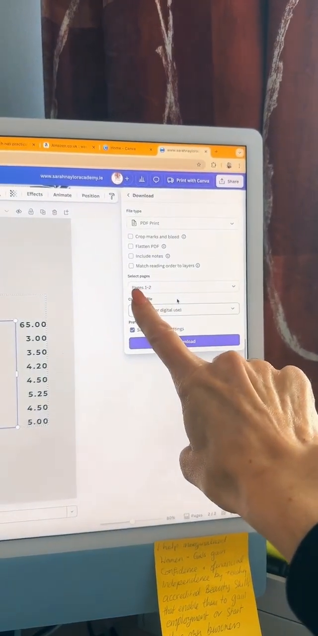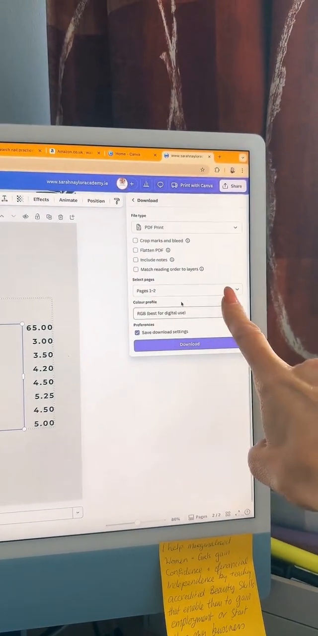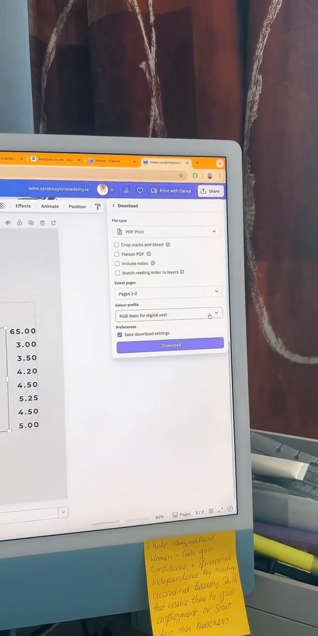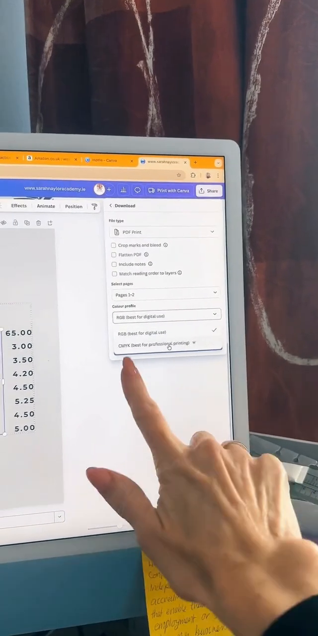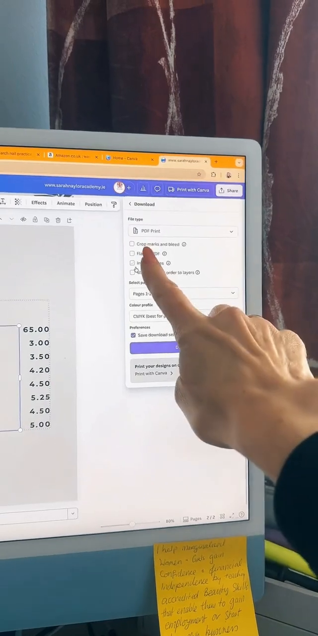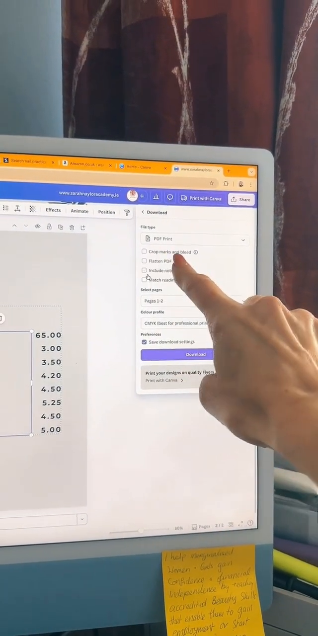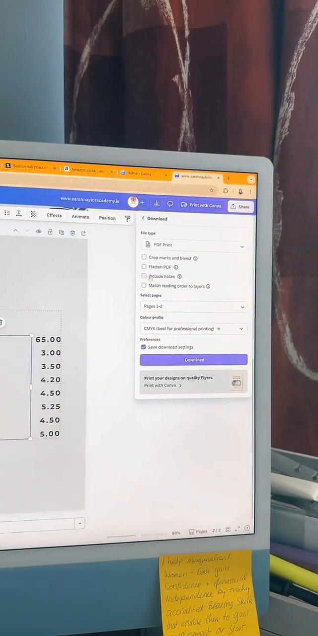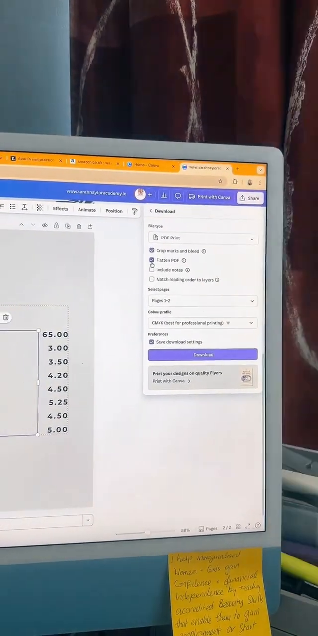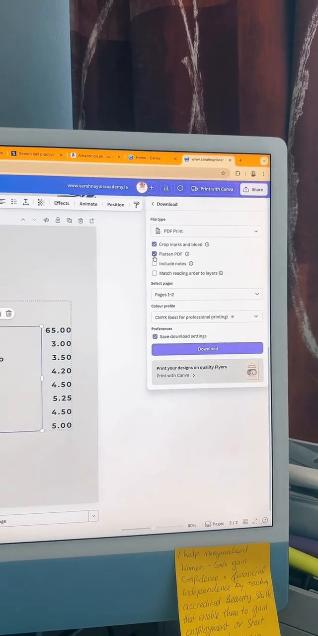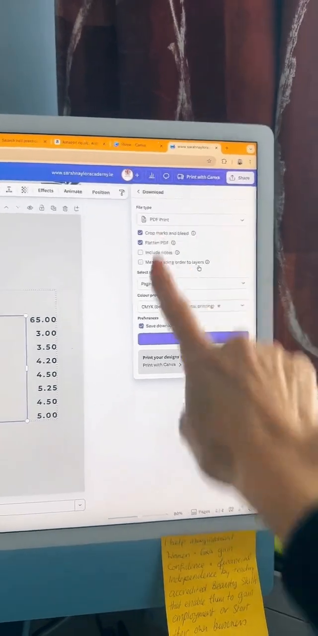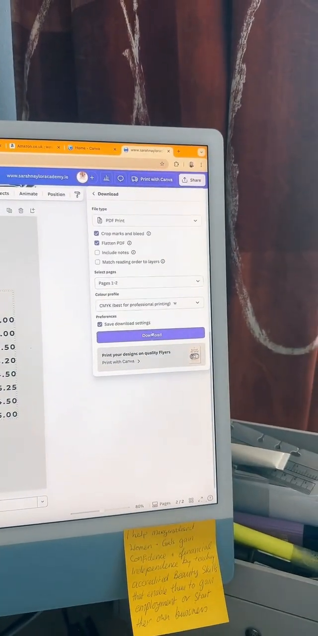It's going to ask you, do you want to print both pages? Yes, I want to print pages 1 and 2. And then the colour profile, I'm going to change this to CMYK because it's best for professional printing. And then here I'm going to click on crop marks and bleed and flatten PDF, because this makes the PDF understandable for the printers. It makes it really easy then for you to upload onto Vistaprint and get it printed out. So once I've chosen all of them, I'm going to click on download.